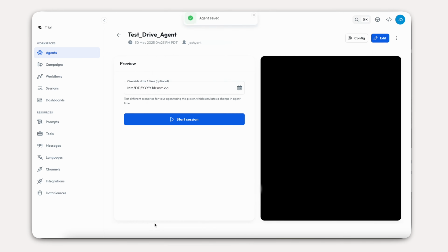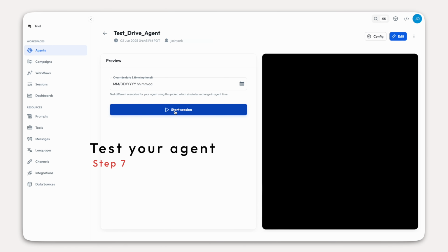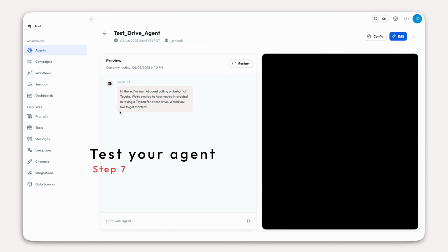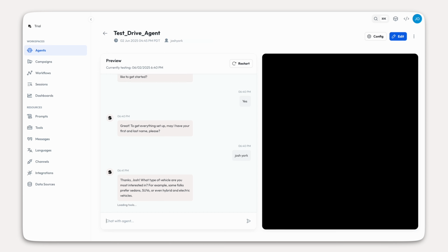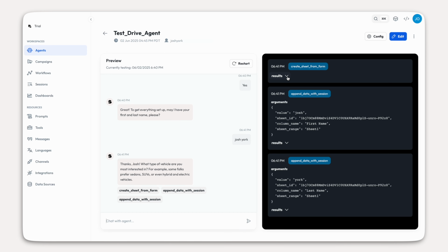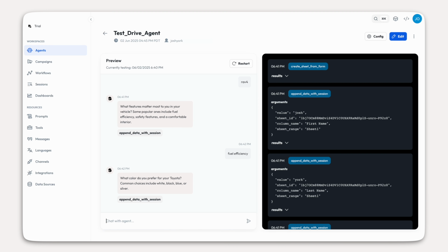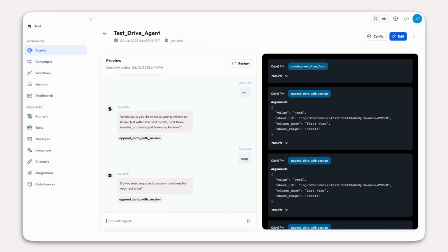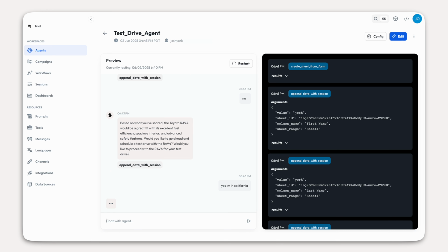Okay, the hard part is done now. Now we can finally test out our bot. So let's start a session. I'll quickly answer all these questions. And as you can see, the agent is using the tools correctly and pulling information from the form. I'll fast forward the rest. The point of this test is to showcase all the tools that are being used.